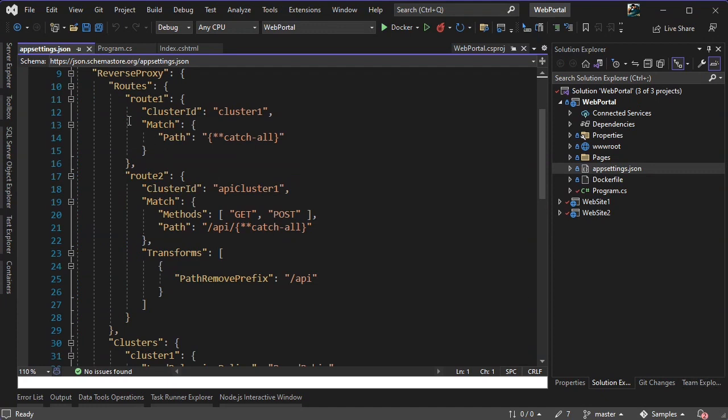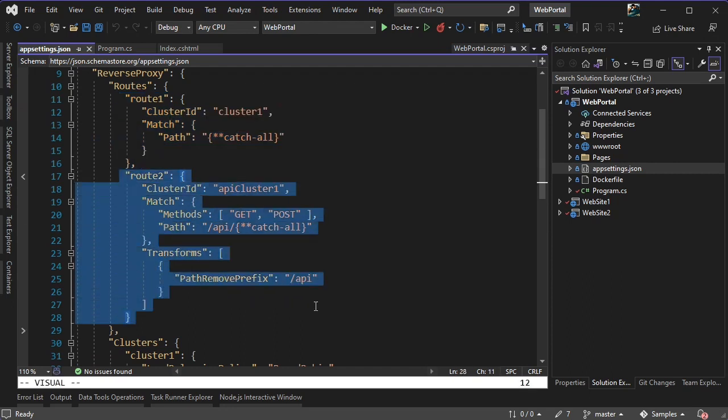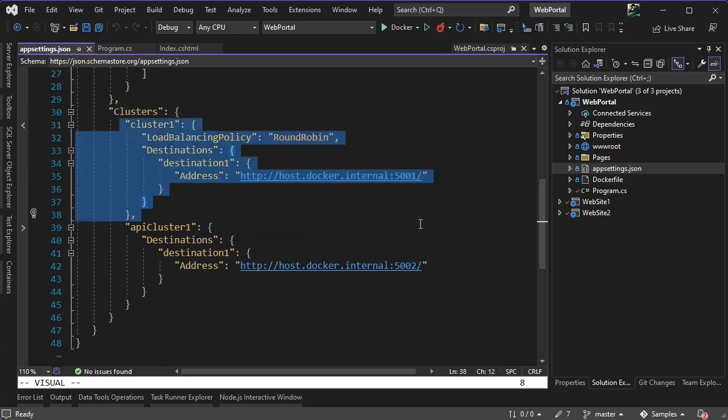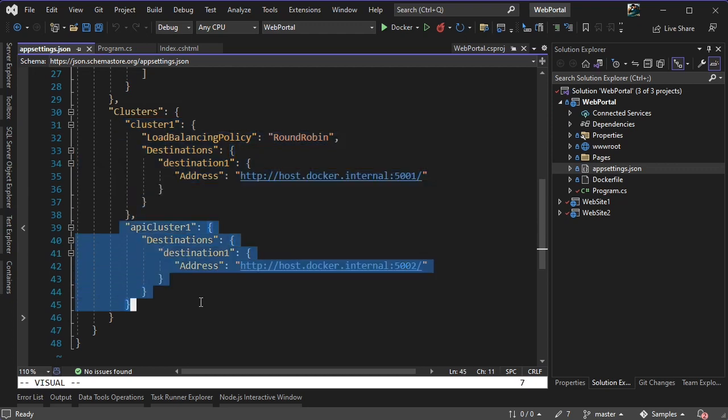Add two route rules. The first rule is that when a request enters the web portal, all URLs are forwarded to the cluster setting. The second rule is that when a GET or POST request enters the web portal, all API URLs are forwarded to the API cluster setting. And set the forwarding request path to remove the API prefix first and then forward it. The cluster destination is set to the website project URL, host.docker.internal port 5001. The API cluster destination is set to the website API project URL, host.docker.internal port 5002.